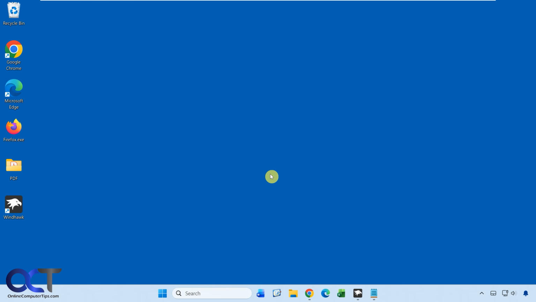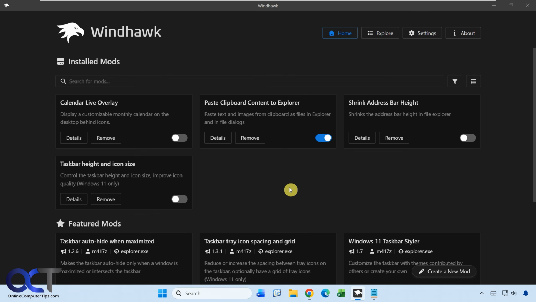All right, so to do so, we're going to be using the free Windhawk app. If you don't know what Windhawk is, it's a free tool you install, and then you add what are known as mods into Windhawk, and then these mods can customize the way Windows looks and operates. We've done all kinds of videos on some of the best mods, so I'll put a link to our playlist in the description in case you want to check out some others.